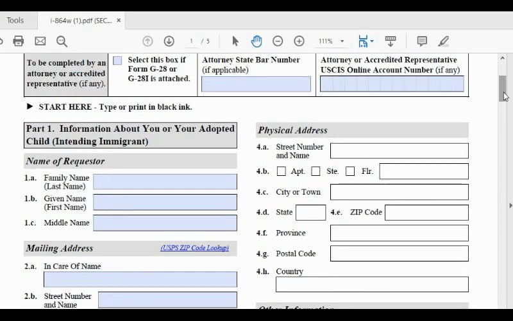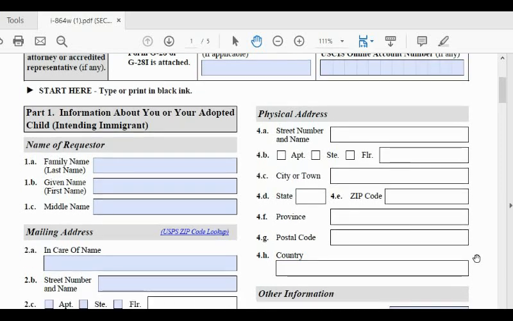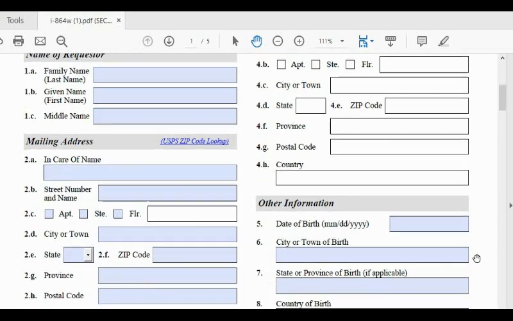The physical address is basically where you live. Your physical address can be different from your mailing address, which is the reason why they have two different addresses here. So for your physical address, the same thing: you provide the street number and name, the apartment, you check the appropriate box, the city or town, the state, zip code, province, postal code if there is one, and then the country.